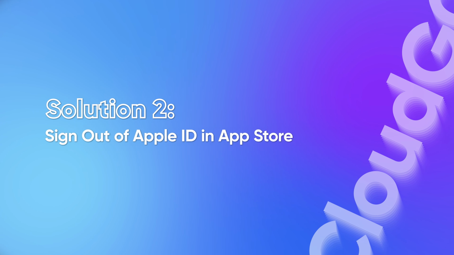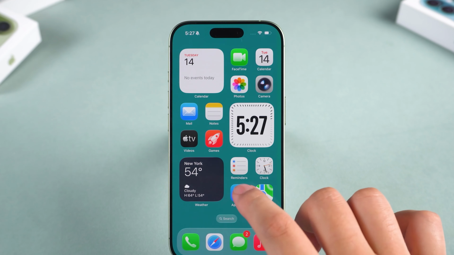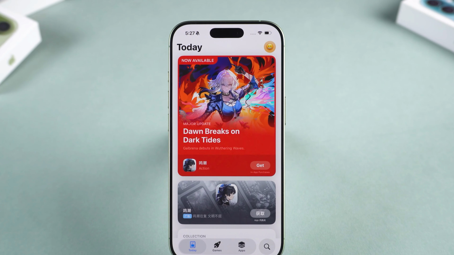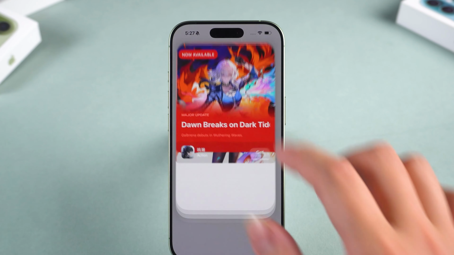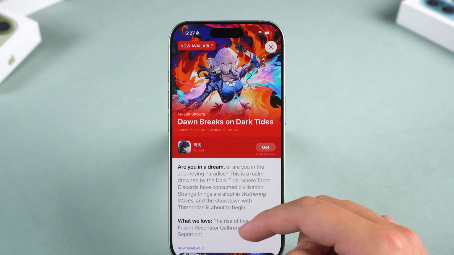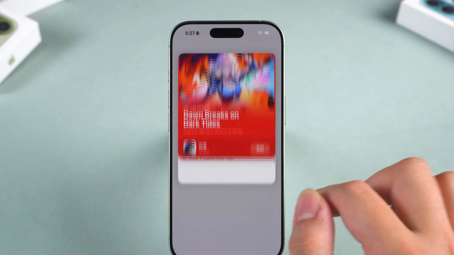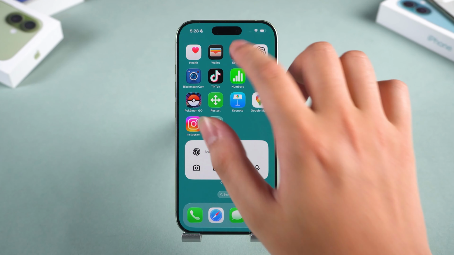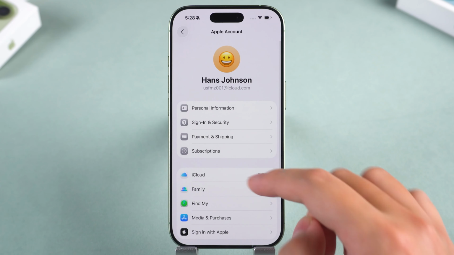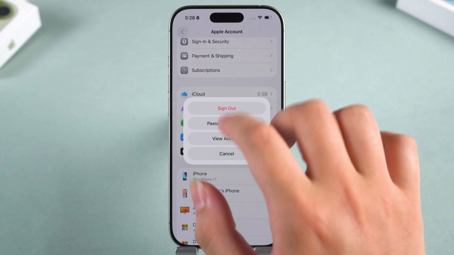Solution 2. Sign out of Apple ID in App Store. Sometimes you don't need to remove the iCloud account completely, you just want to use another Apple ID to download apps. This happens a lot with shared or second-hand iPhones. Here's what to do. Go to Settings, Apple ID, Media and Purchases, then tap Sign Out.